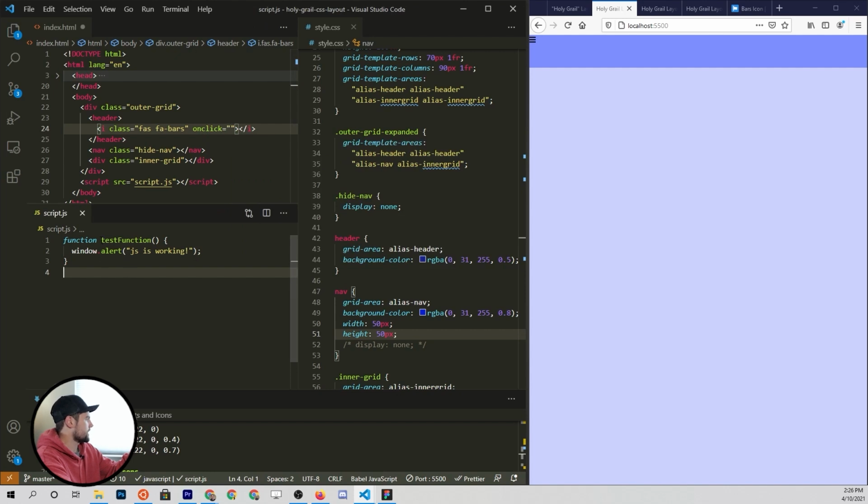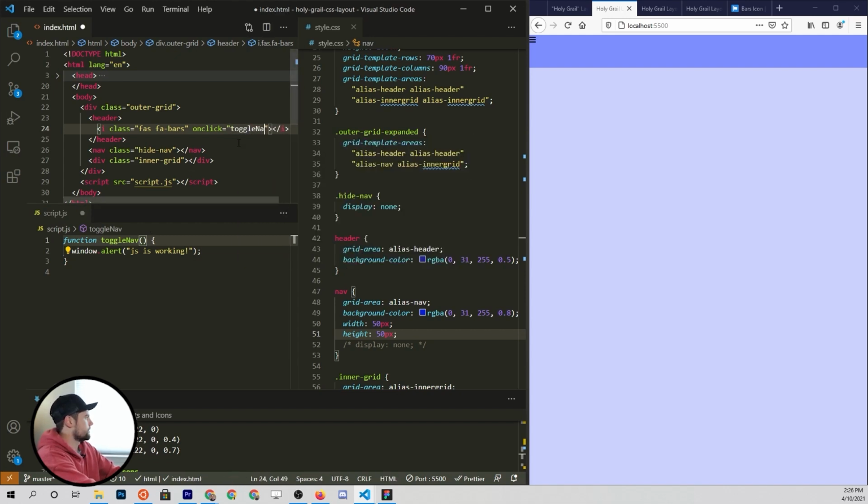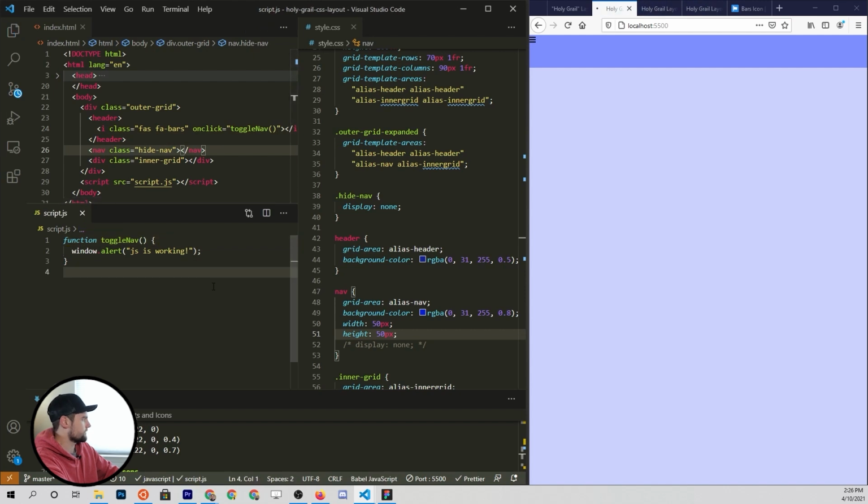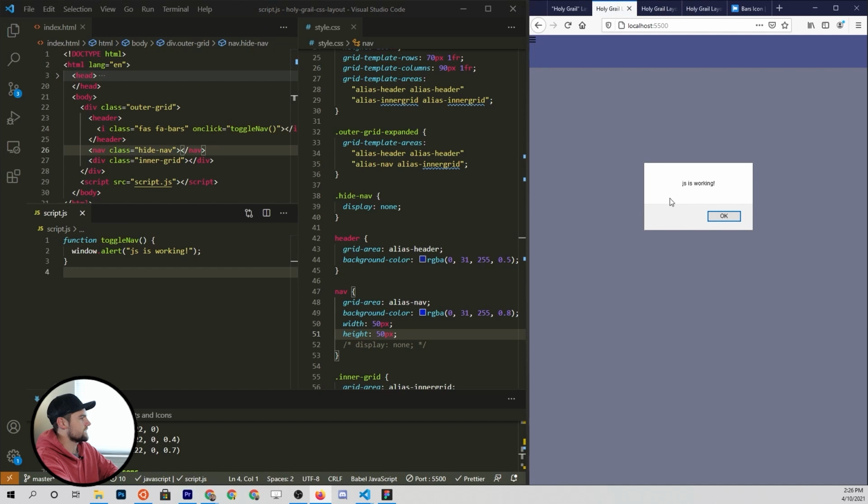In our script.js, let's change the name of this function to toggleNav, and let's invoke that function in the on-click listener. So let's save the HTML, save the script, and when we click this button, you'll see a dialog box that says the JS is working.